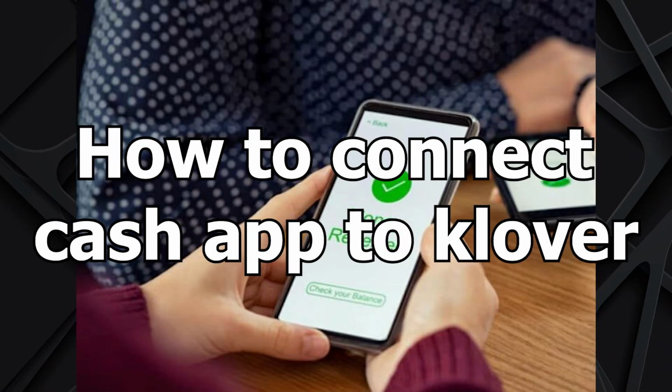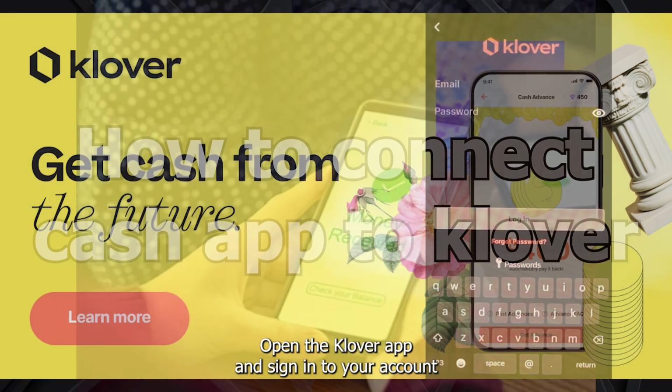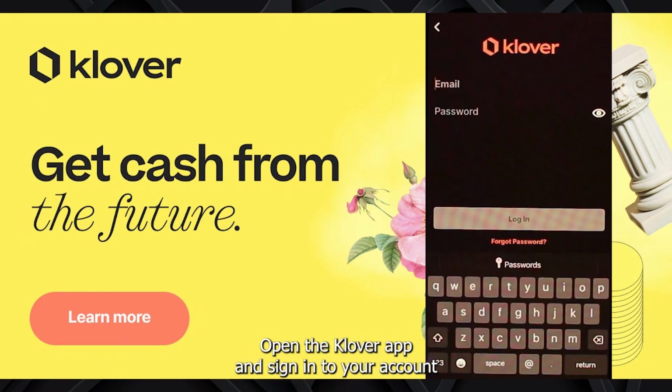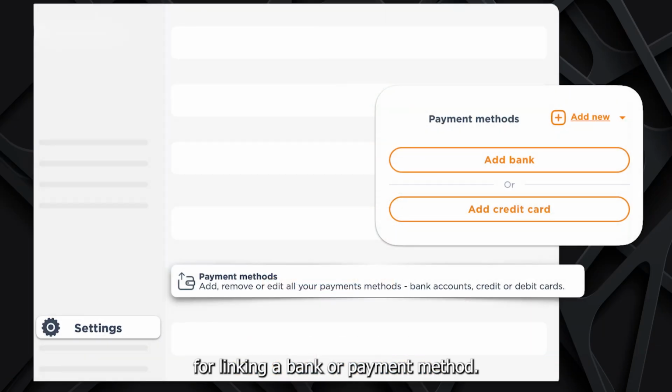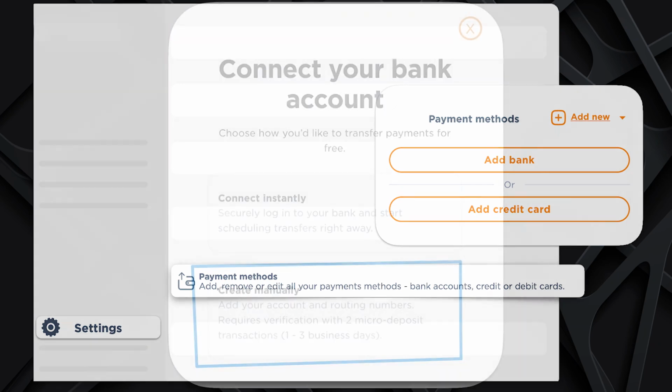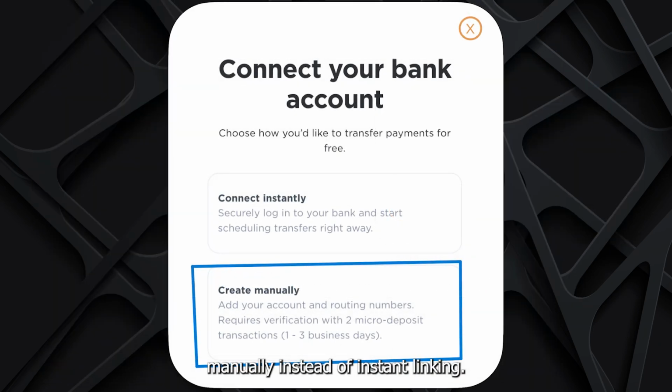How to connect Cash App to Klover. Open the Klover app and sign into your account using your email or phone number. Go to your profile section and find the option for linking a bank or payment method. Choose the option to add a bank account manually instead of instant linking.